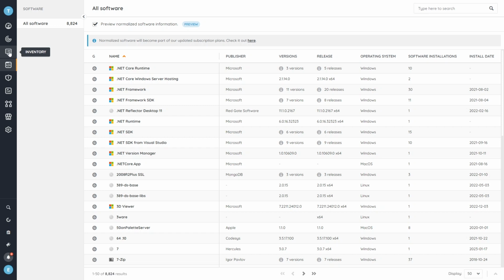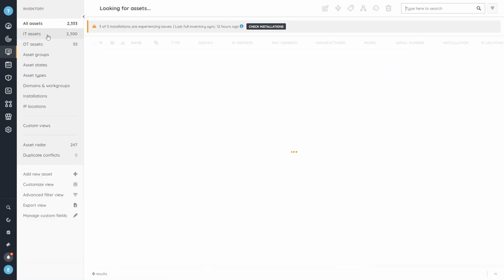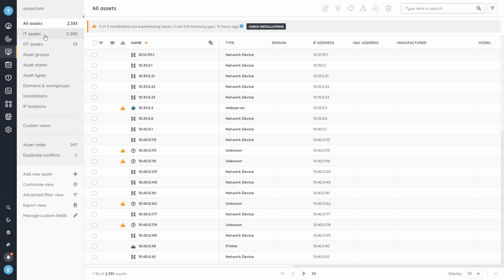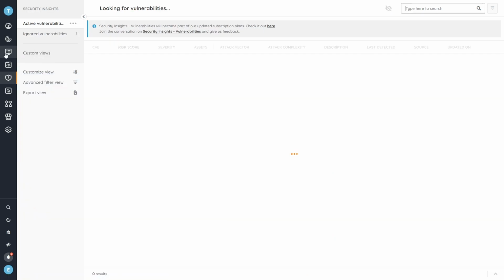And I think the thing that I mentioned in regards to something that's coming short term is similar to what we now have already in inventory. We already have it also in Security Insights.